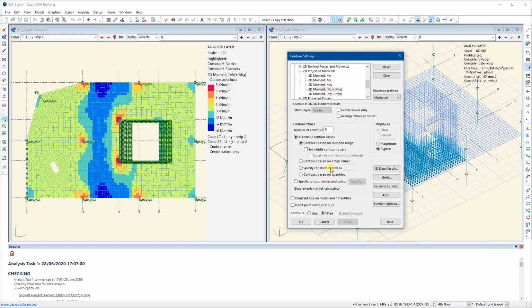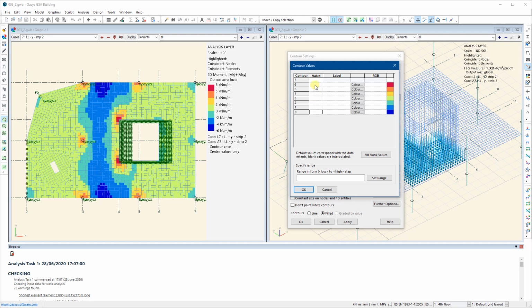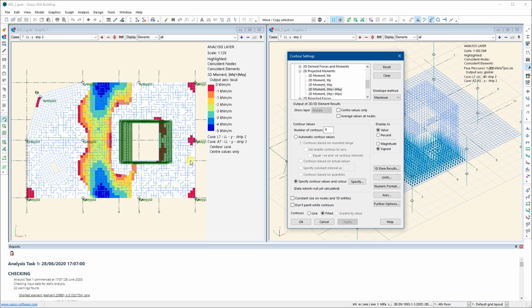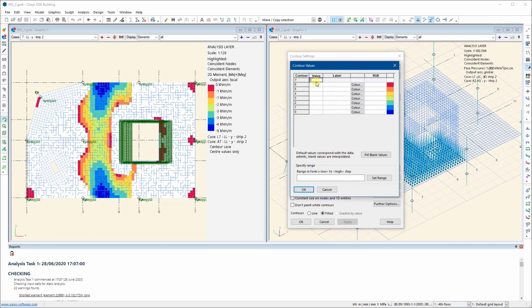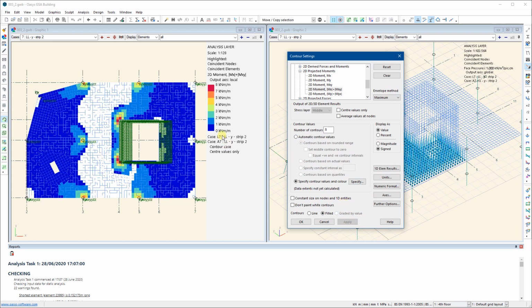So the thing I would usually do is go to specify my contour values, and I might set the extreme value to 0, and then apply. What that means is it allows me to say, well, I'm only going to look at sagging here. Sagging, tension at the bottom of the slab, is a negative value in terms of the GSA sign convention. Conversely, I could delete that, put it as the first contour, click OK, hit apply, and now what we're seeing is the areas which are in hogging. So again, it's a much easier way to view a results output if you're only looking at hogging or sagging.